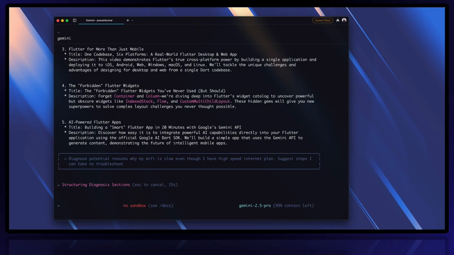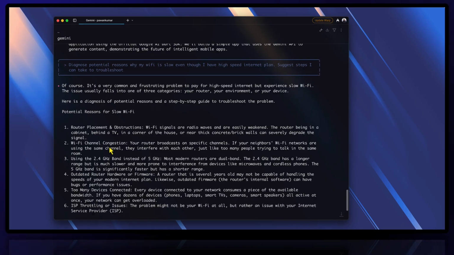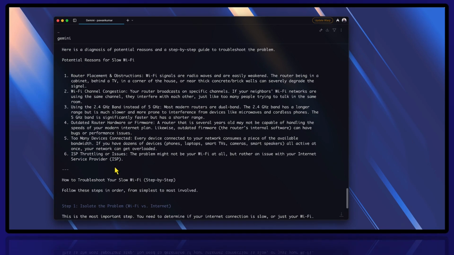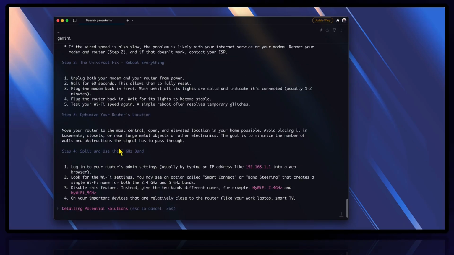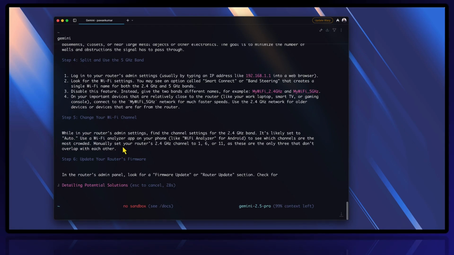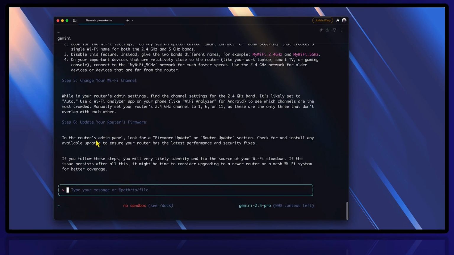And let's see if it can do that work for me. So you can see, potential reasons for slow Wi-Fi: router placement and obstructions, how I can do that. Everything is right in the terminal itself. And there are all the steps as well, as I asked it to mention. And I can even use the router's admin panel and see all those kinds of things.